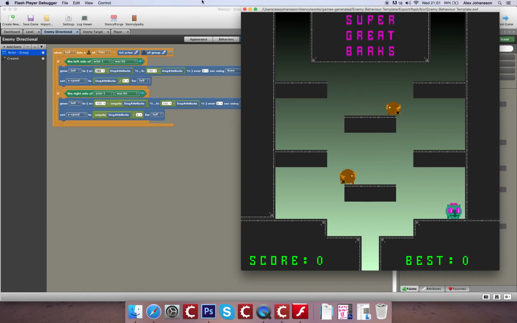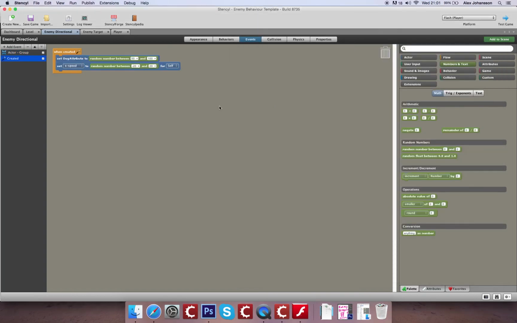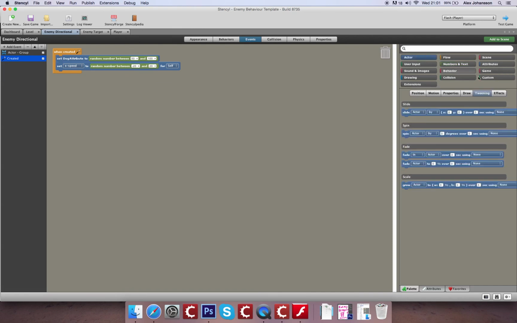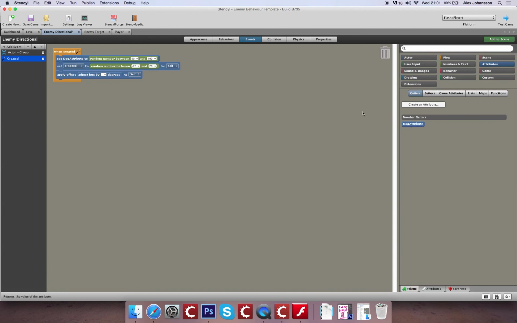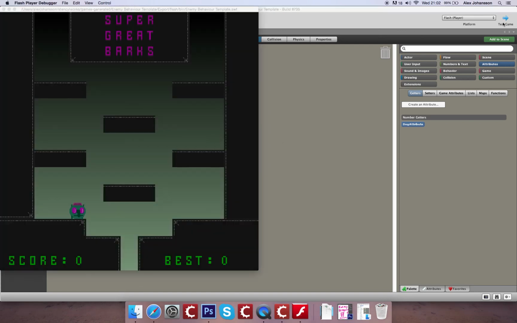The only thing that might be nice to add as well is a visual indicator. We already have the scale, but it might be good to change its colour, to give the player a visual indicator of what enemy is coming down and what route it might take based on its size and its speed. So if we quickly test this, you should see a rainbow path of dogs coming down from the top.